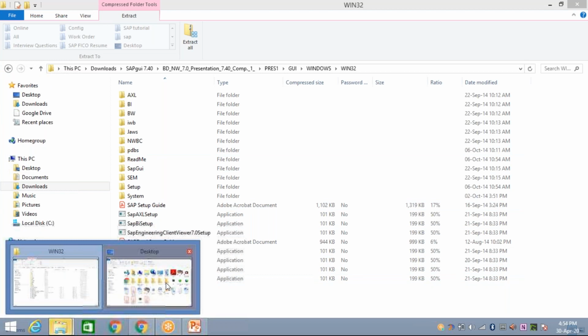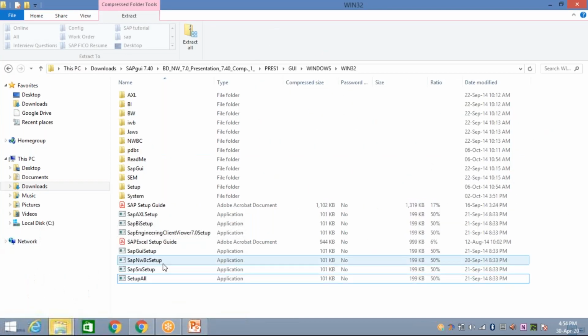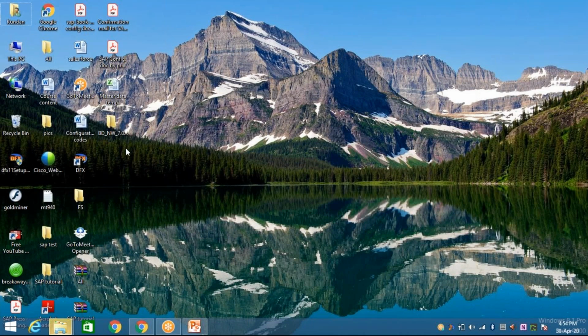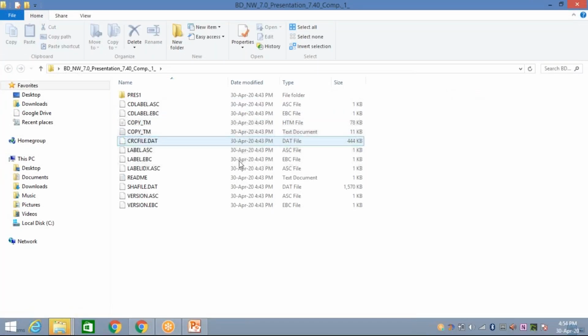So now, guys, it's done. Okay, just now completed. I'll just come on the desktop. Look at here, this is the folder. Okay, it got extracted. Now double click on this folder, open this folder first, and again the same process.